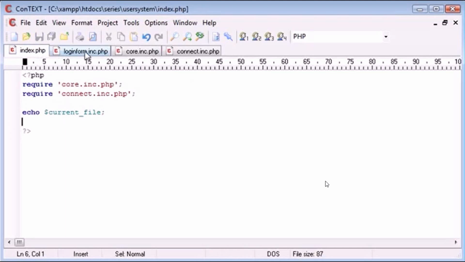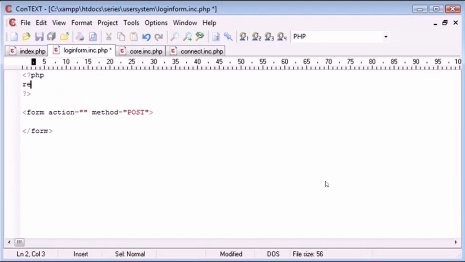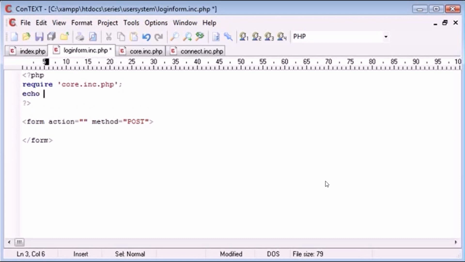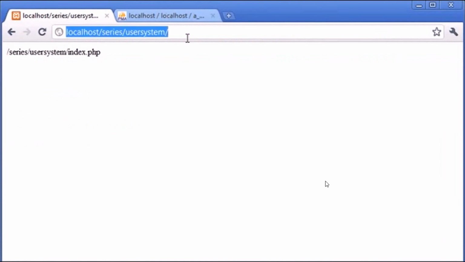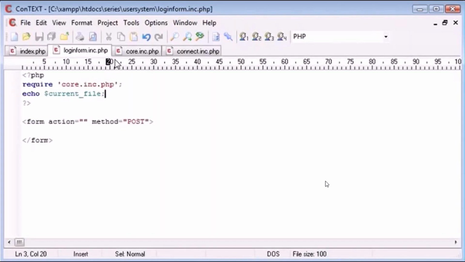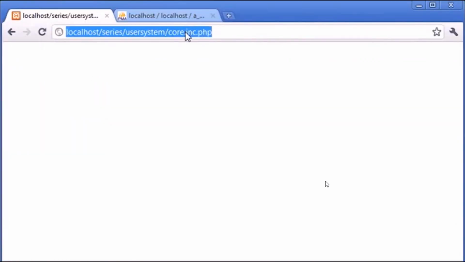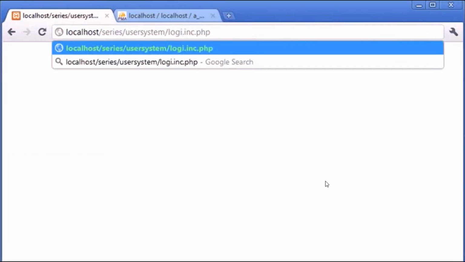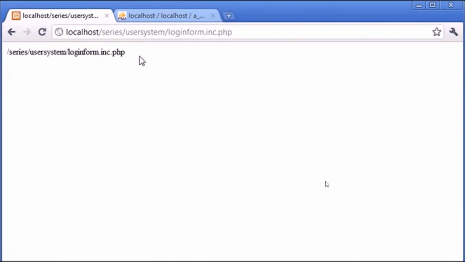However, if I was to say, just as an example, that we're not going to end up doing this, but in login form, if I was to require core.inc.php, and then I was to echo the current file, let's see how this changes. So at the moment we're on index.php, and that's showing us index.php. But because this is dynamic, it's going to update when we change the page. Okay, maybe not. Oh wait, sorry, yeah, we need to go to login form.inc.php, and then that gives us this value.